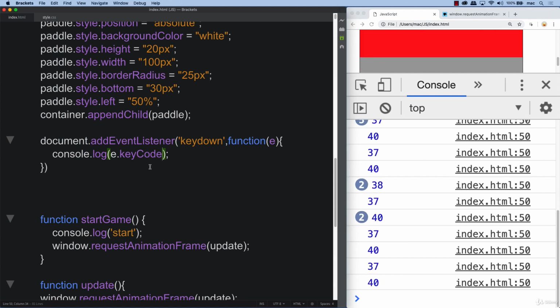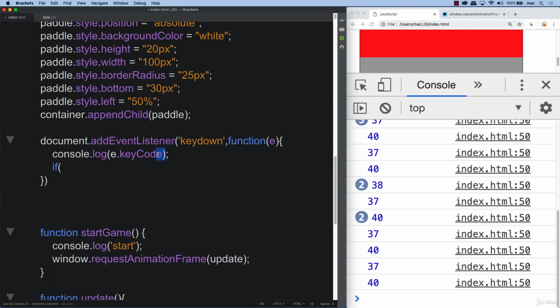So that's on the keydown. I wanted to add in to the object where we're going to do a check to see if key code, and those were the arrow keys.